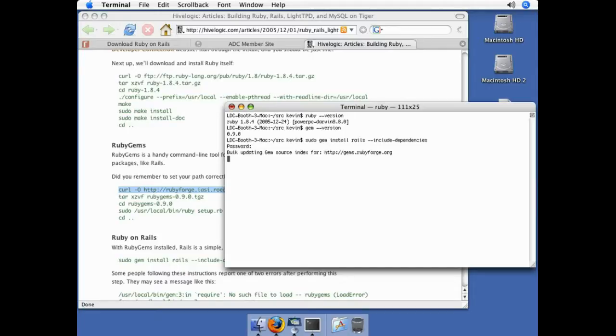And you can see what it does now is the gem program goes out to the website at gems.rubyforge.org, where they maintain a list of all of these applications, including Rails, and it will get information about the latest versions of those, compare them with what you've got on your system, and then it will download what it needs to keep your system updated and running. This may take a few minutes, so be patient.